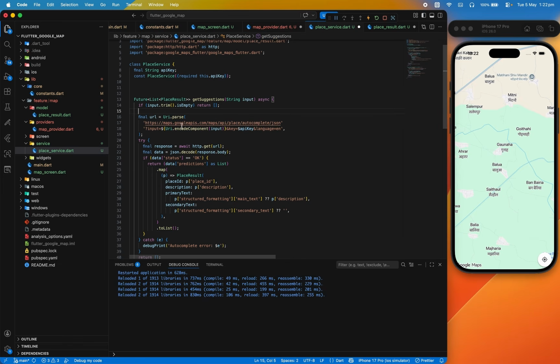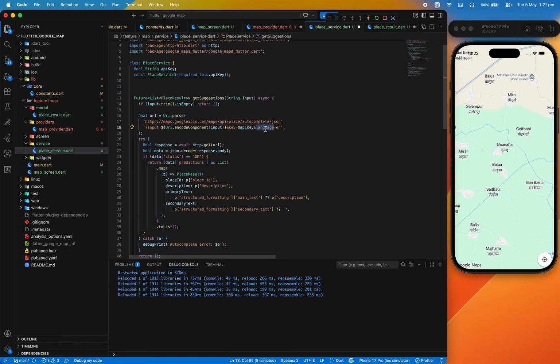Build the autocomplete API. We require two things, which are Uri.encodeComponent, which encodes special characters. It will encode special characters like space, percent, etc., so the query string is a valid URL even if the user types different things. Just like if the user types a space, we will encode it. And this language parameter will be simple: it ensures suggestions are written in English regardless of the device locale setting.